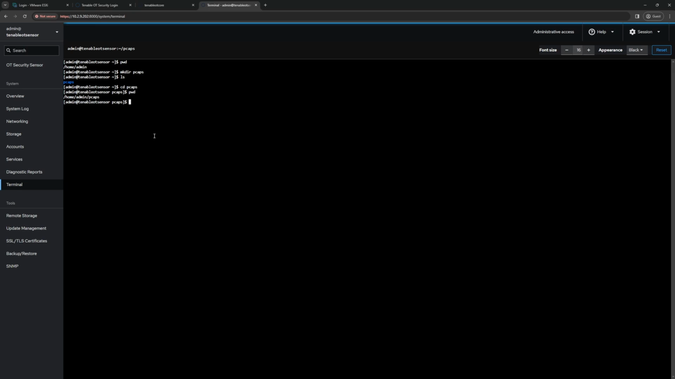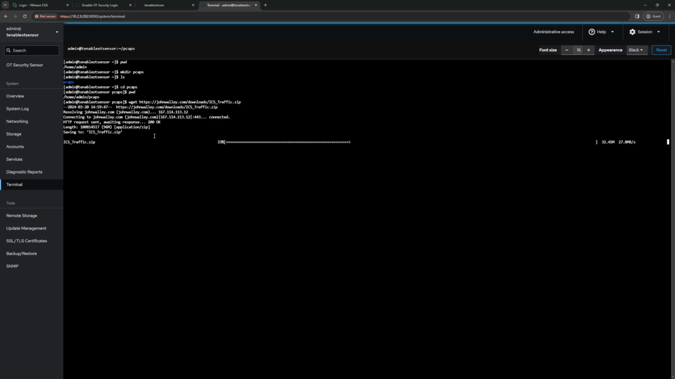I'm going to put this link in the comments below, but we're going to say wget https://johnwally.com/downloads/ and I know that's a lot, but we're going to go to johnwally.com/downloads/ICS-traffic.zip, and this will download our file for us. So the first thing we want to do is hit return here, and you'll see that it goes through and downloads our file.